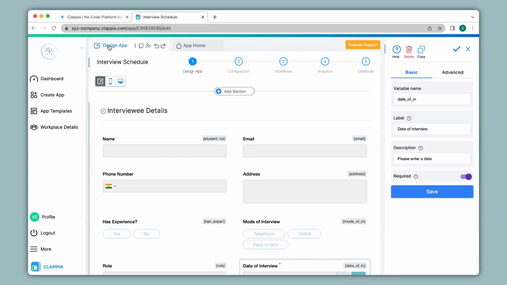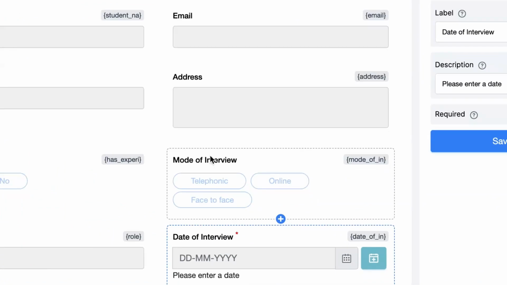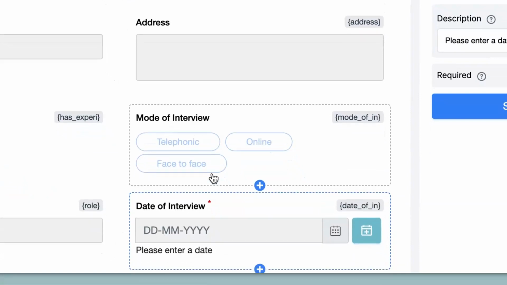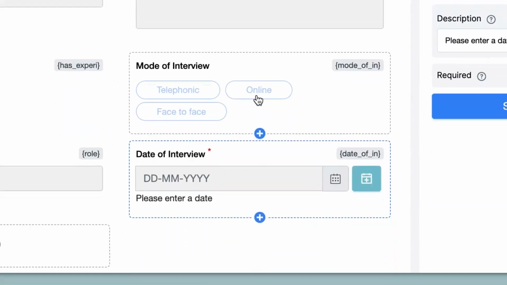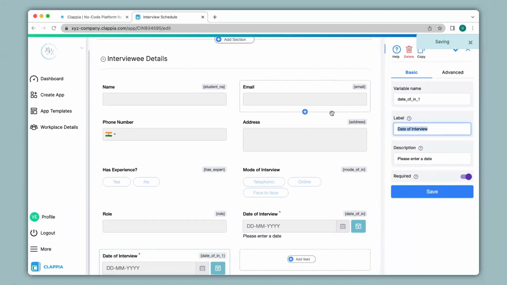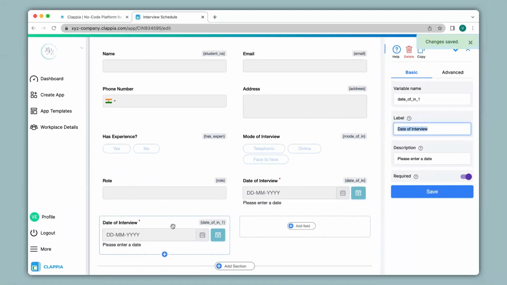Going back to the Design app, under the mode of interview, we can see that there are three options, telephonic, online and face-to-face. Now I would also like to capture the date of online interview. And we can keep the date of interview for just telephonic and face-to-face. So if we want the same type of configurations as date of interview, we can just click on the date of interview block and then click on copy. So we can see over here the date of interview block has been copied.